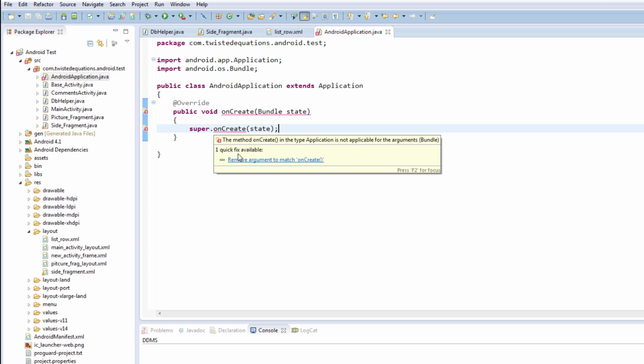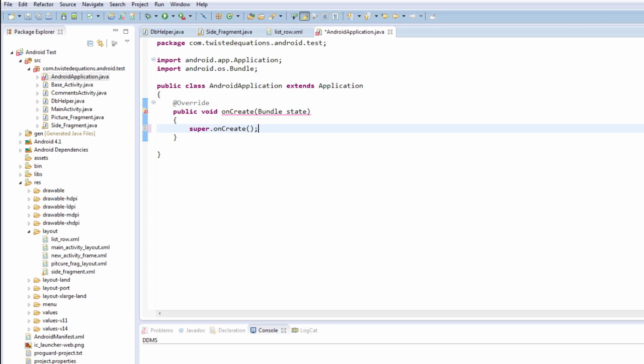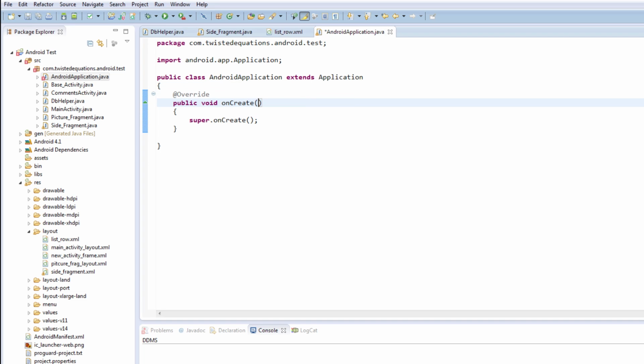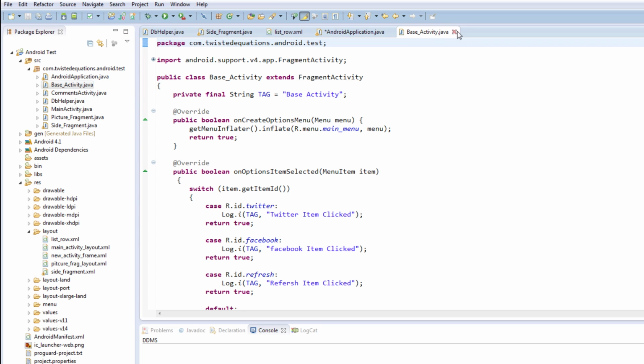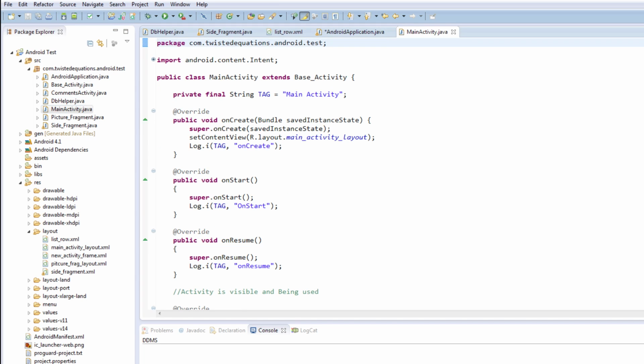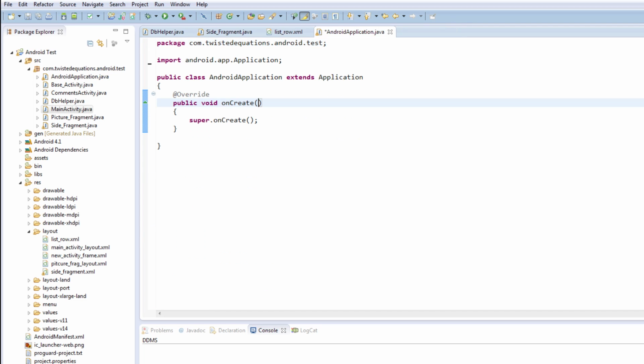Oh, derp. OnCreate doesn't have... if we look at activities, if we just bring up our base activity, we don't even have an onCreate there. I'm very smart. See the way onCreate here, you have a bundle being passed in. For the application object, you don't, because there's no saving states when it comes to this. We'll get to saving states another time.